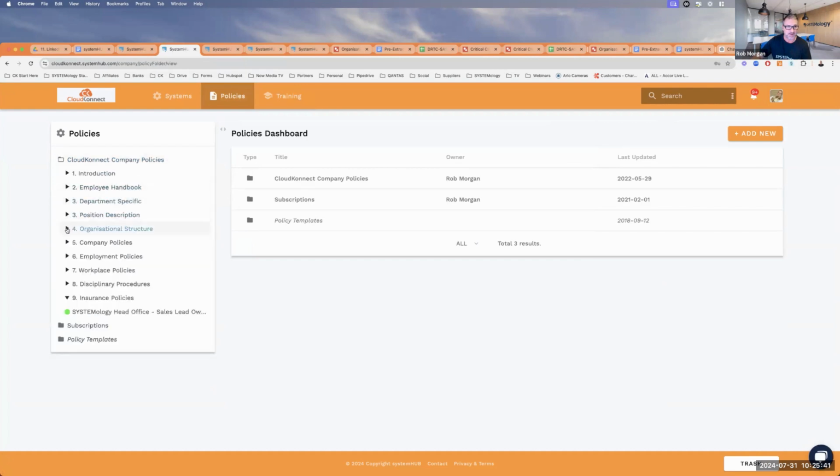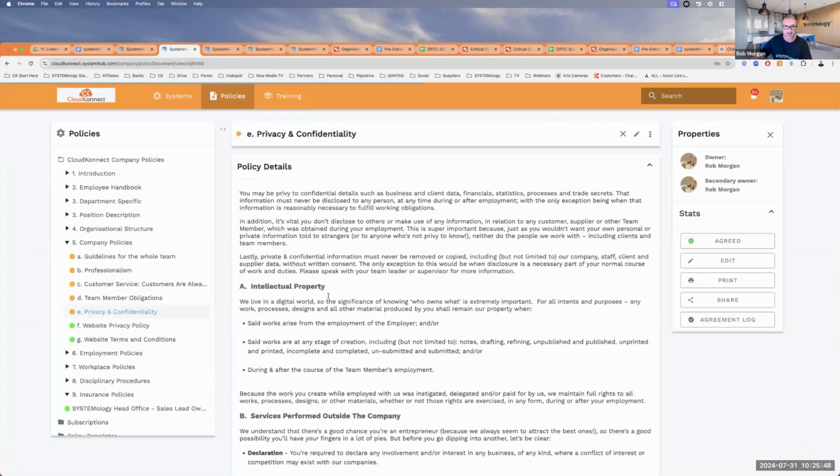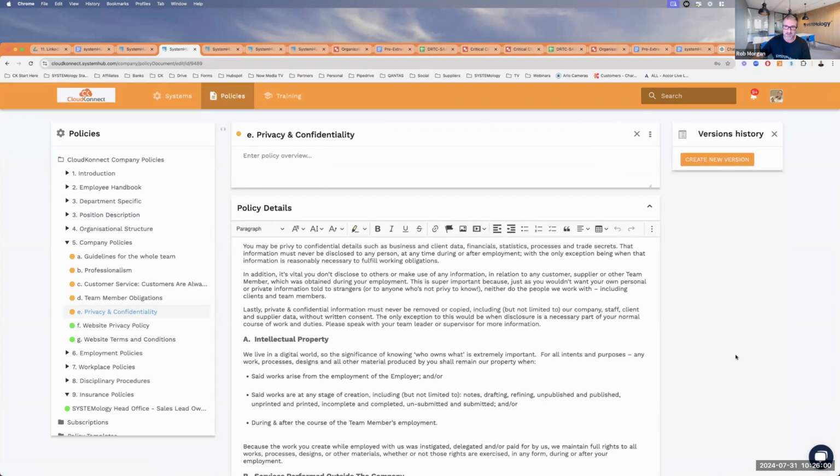Let's say we go into organization or company policies, and you just want to update your privacy and confidentiality one. You go into that, you update it, and when you're safe, I go into the edit button so I can edit this now. I'm going to update this particular policy. The first thing I want to do is create a version. You can see on the bottom right there, versions. I'm going to create a new version.